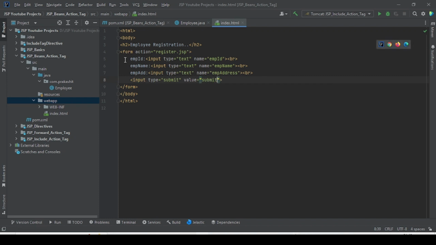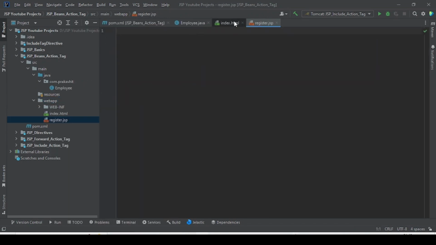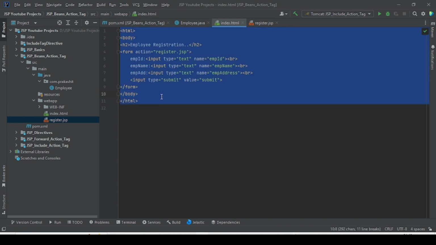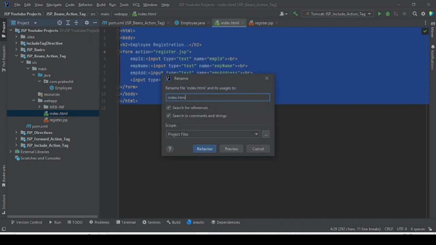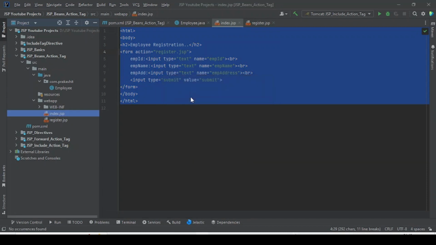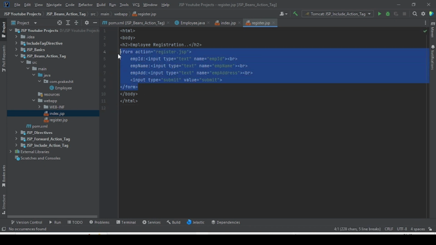Okay, so what it will do, I have taken employee id, employee name, employee address from the HTML form, JSP form. So finally where I am submitting, this one submit, then it will go to the register.jsp page. So let me create the register.jsp page. Here, file register.jsp. What I will do, I will take all this content, and let me rename this one. Okay, refactor, rename, then to JSP. Okay, fine.